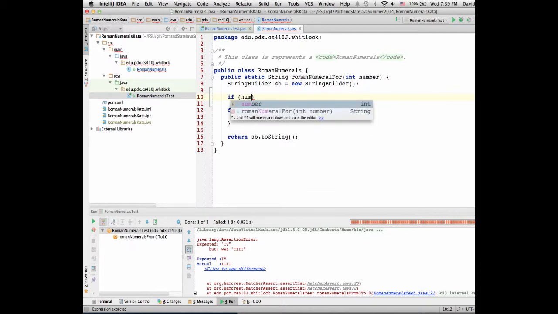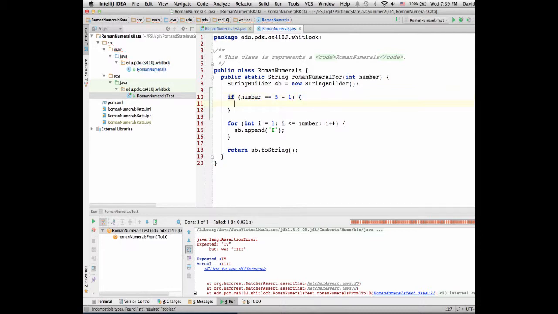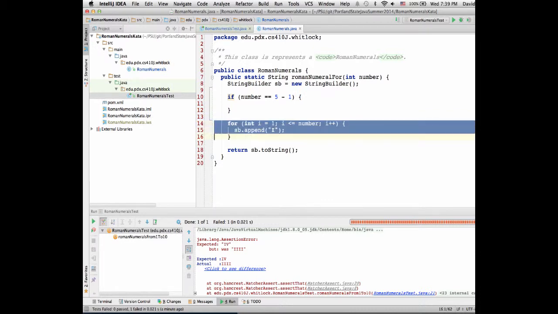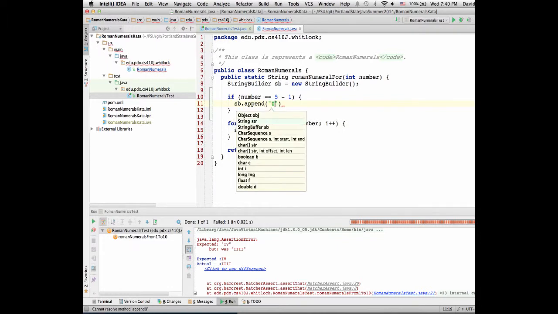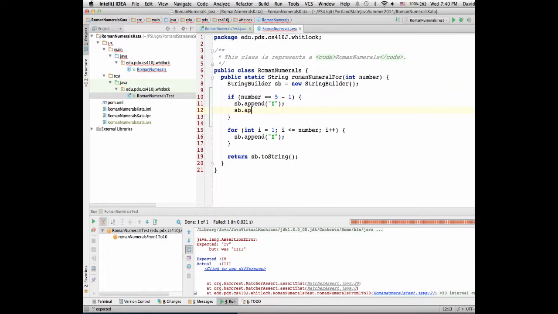So if number equals 5 minus 1. Oops, assignment. Come on, Dave. Equals 5 minus 1. Then we say like sb.append I and sb.append V. Give it a minute. And I'm running a plugin that tells me. So let's see here.